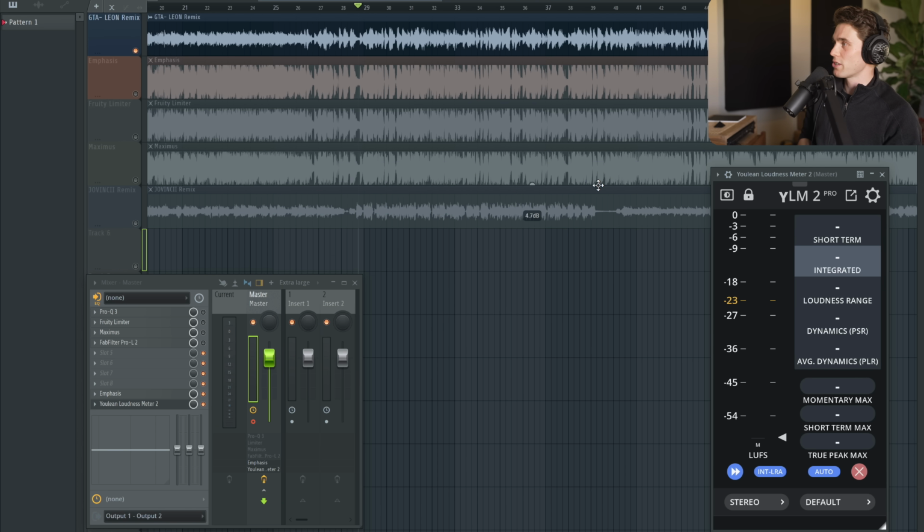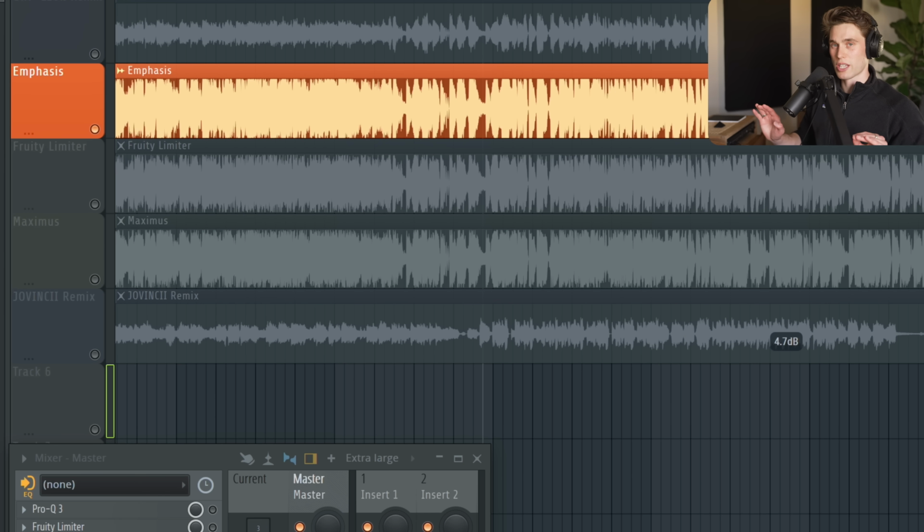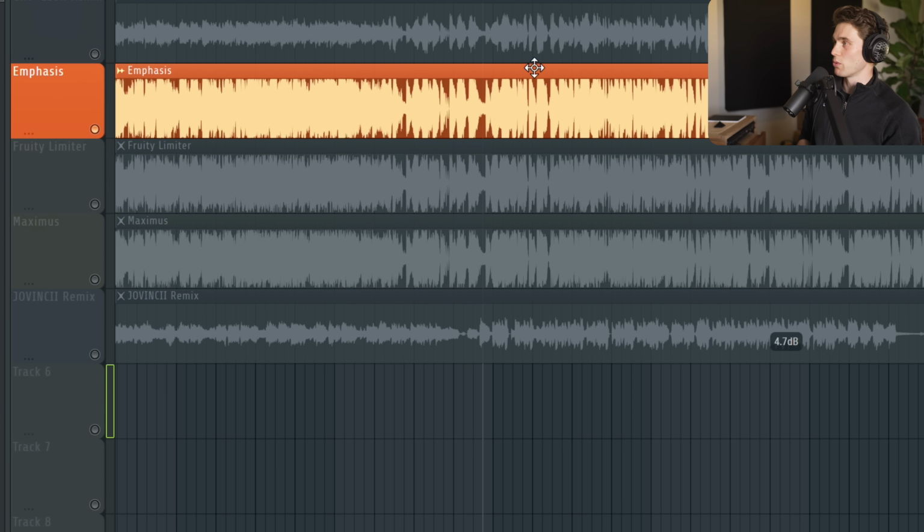So I compared it to the Fruity Limiter and Maximus, and I just had everything on their stock settings, and I just pushed the same amount of gain into them to see what the sound would be. So we'll take a listen, and then I'll tell you what I would like you to listen out for as well.